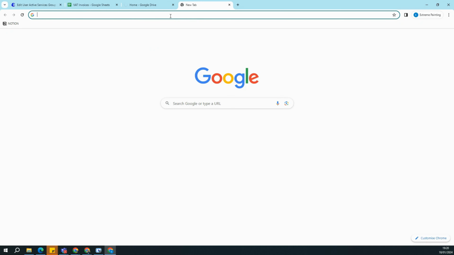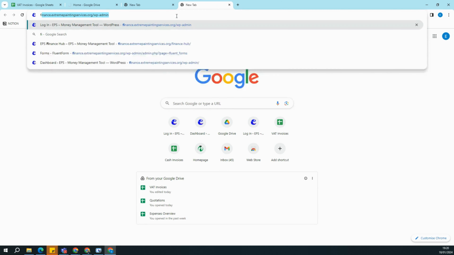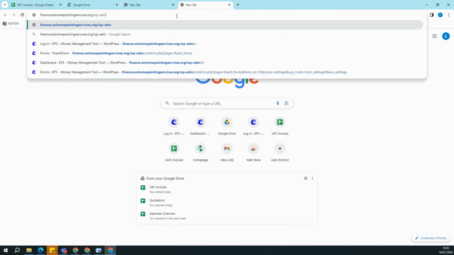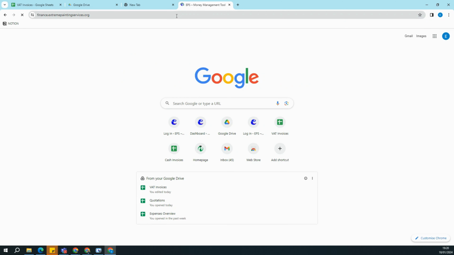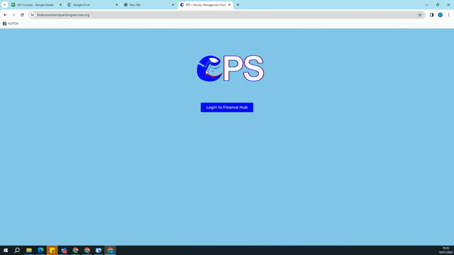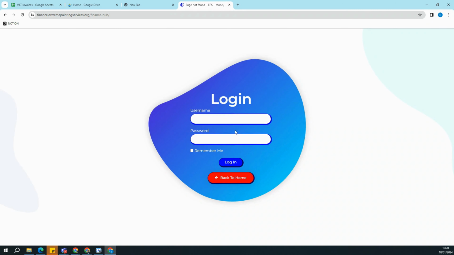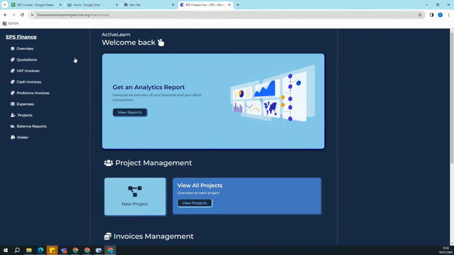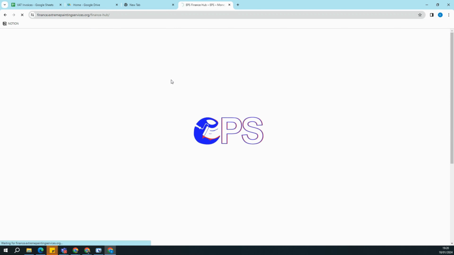Okay, so we've built this platform for them. I'm just going to give you a quick demo. Login. Again, this has a login. It's secure, so only you will have access to it. It's not something that is live. We'll take an example of VAT invoices.